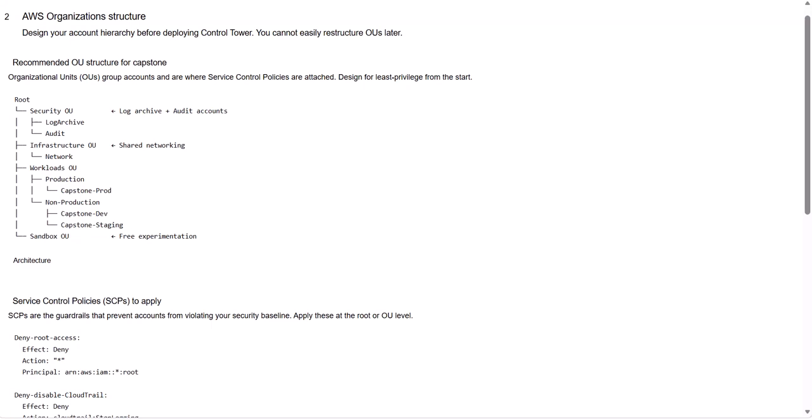Now I have stepped into phase 2 of the AWS Landing Zone. Phase 1 was prerequisites. Now we are going ahead with the AWS organization structure creation. So the basic building block, the main building block of the AWS organization is the OU.